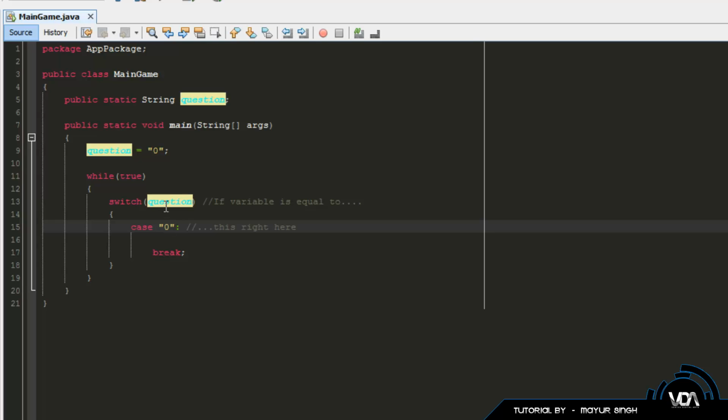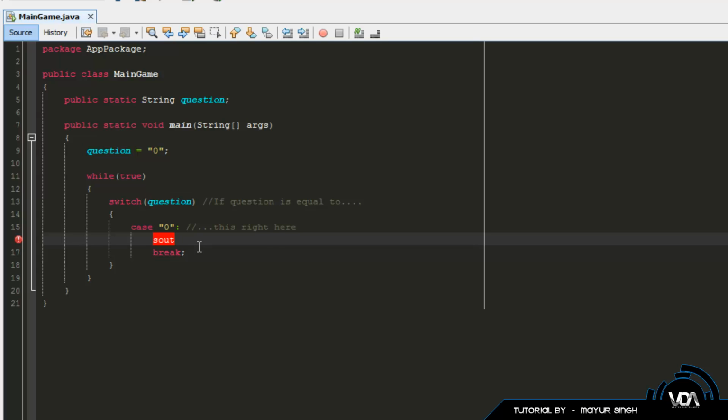So question right here, the variable should be replaced with question, okay? So if question is equal to this right here, and if you look at the code right now, question is in fact equal to 0, which means it's going to run whatever code is in here. So let's type out sout and press tab. It'll type out System.out.println for you. I know you don't want to type that over and over again, so that's what this is for. It's a nice keyboard shortcut.